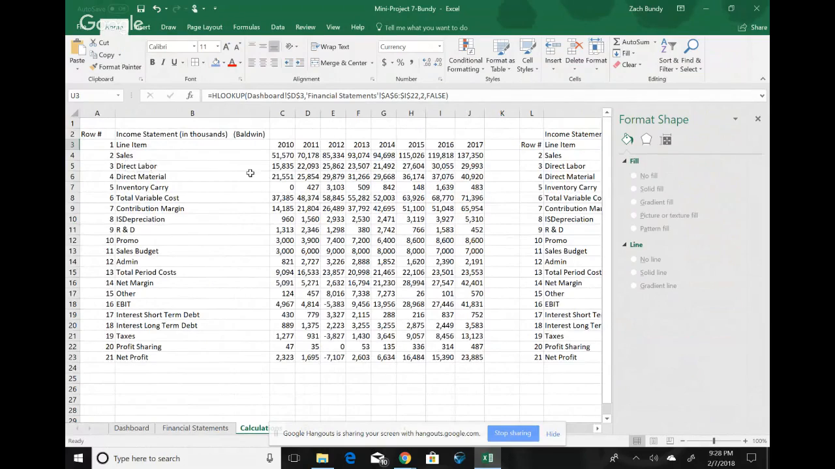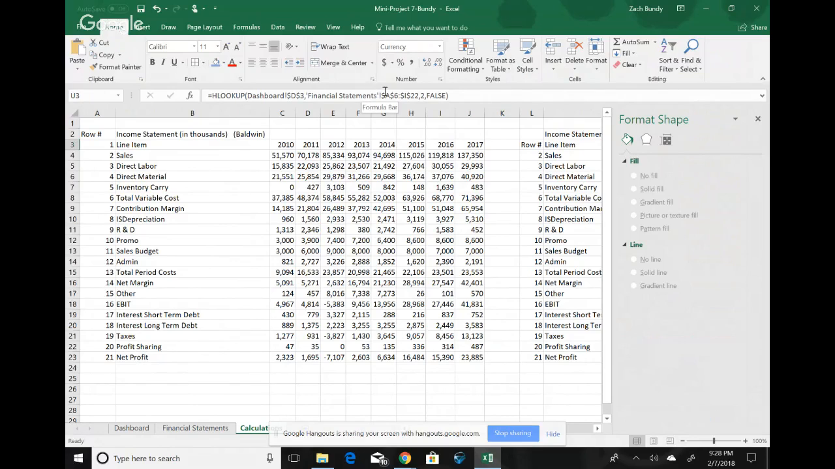So the H lookup goes down instead of across, right? So I just linked it to the input cell, which is that D3. And I locked that. Then I locked it to a summary of the financial statements. So here, more or less. And then I locked that down.